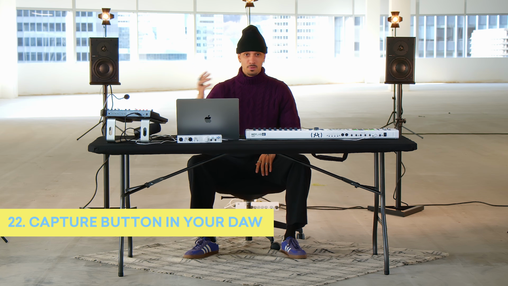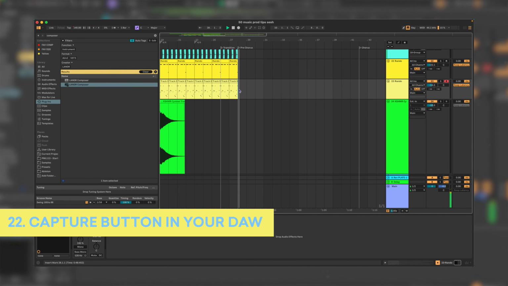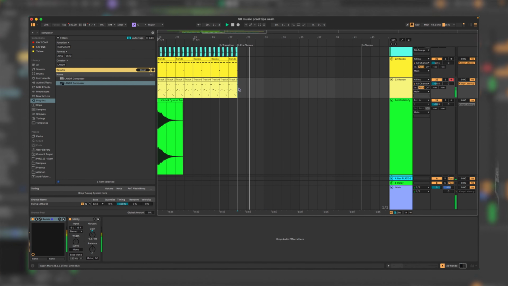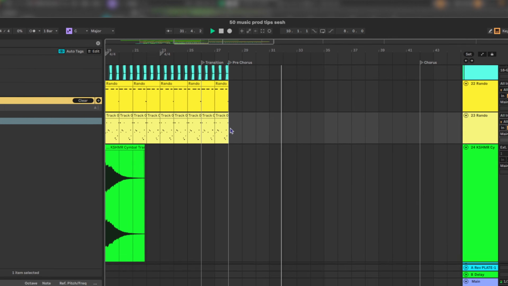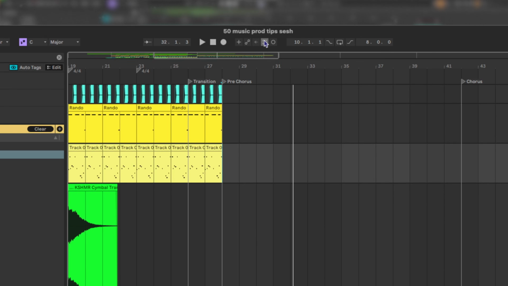Next tip. Also, use the capture button in your DAW. Load up a sound like a drum loop and jam along to your track. There's no pressure if that record button isn't going. Use the capture button as soon as something feels meaningful to you.